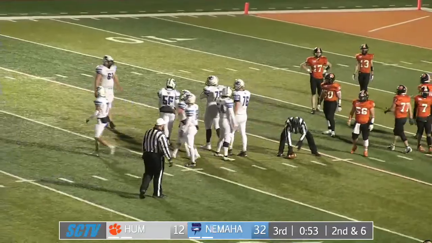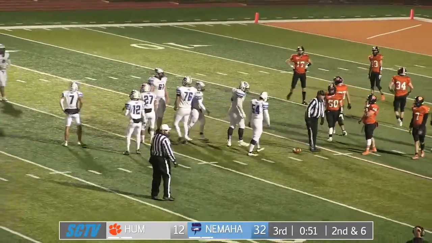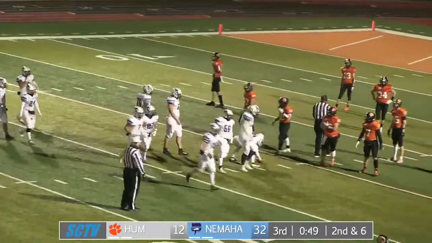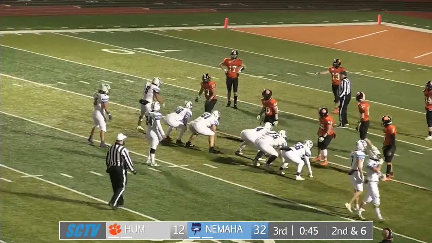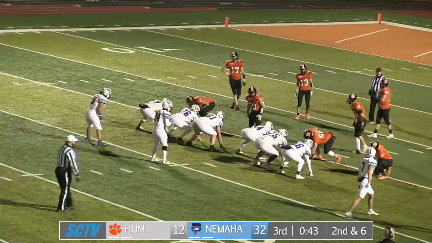Nice catch by Leonard, but the defense just swarmed on him. As soon as he caught the ball and turned, he had 3 defenders right on top of him. So good job by the defense. Second down and 6.